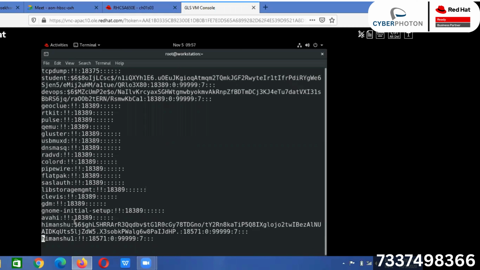Getting it or not? Okay, sir. If I put 3 here, then 3 days are left before the user is allowed to change the password. If I put 0, that means the user, the root user, can change the password anytime.